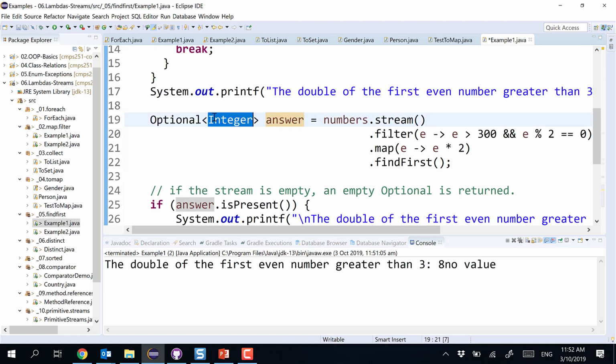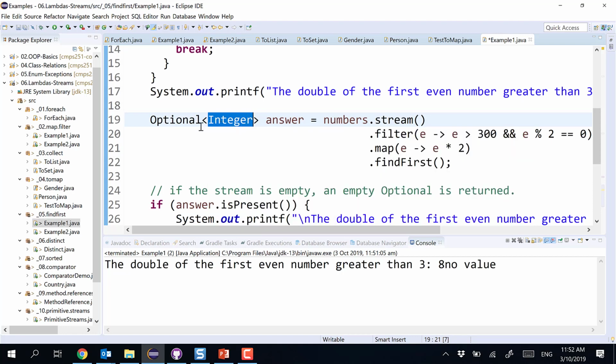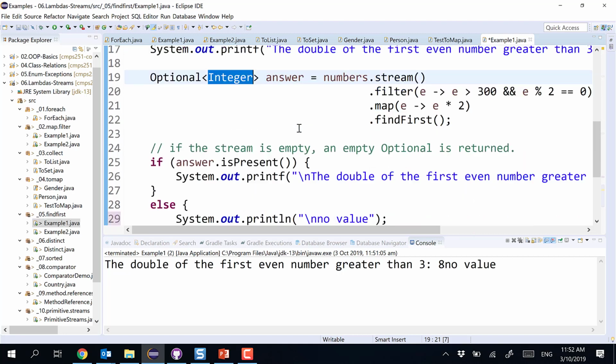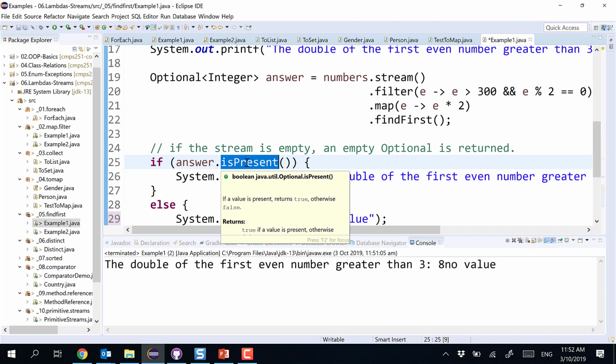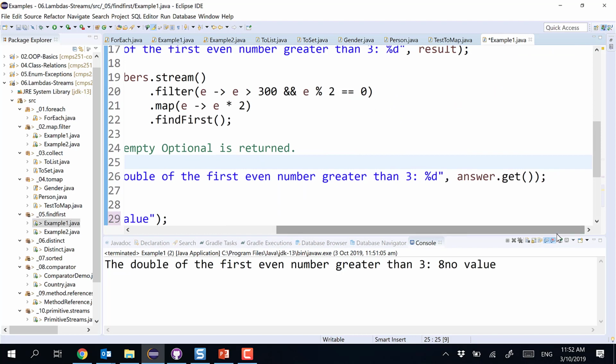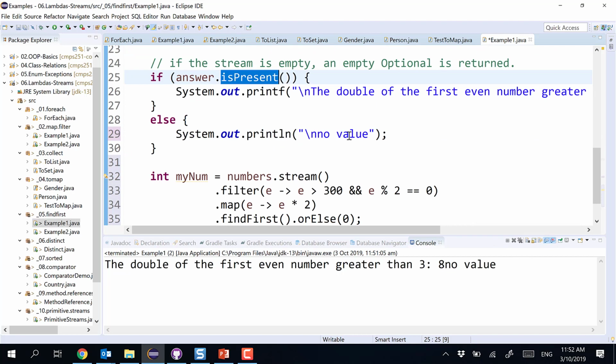You do the data type. The only difference here is instead of putting int, you put optional int, which means I might find what I'm looking for, I might not find what I'm looking for. Now, once I exit the stream, I go to the answer and ask the answer: is present means I found what I'm looking for. Then I go ahead and say answer.get. This will give me the value I'm looking for. Otherwise, I will say I didn't find it.